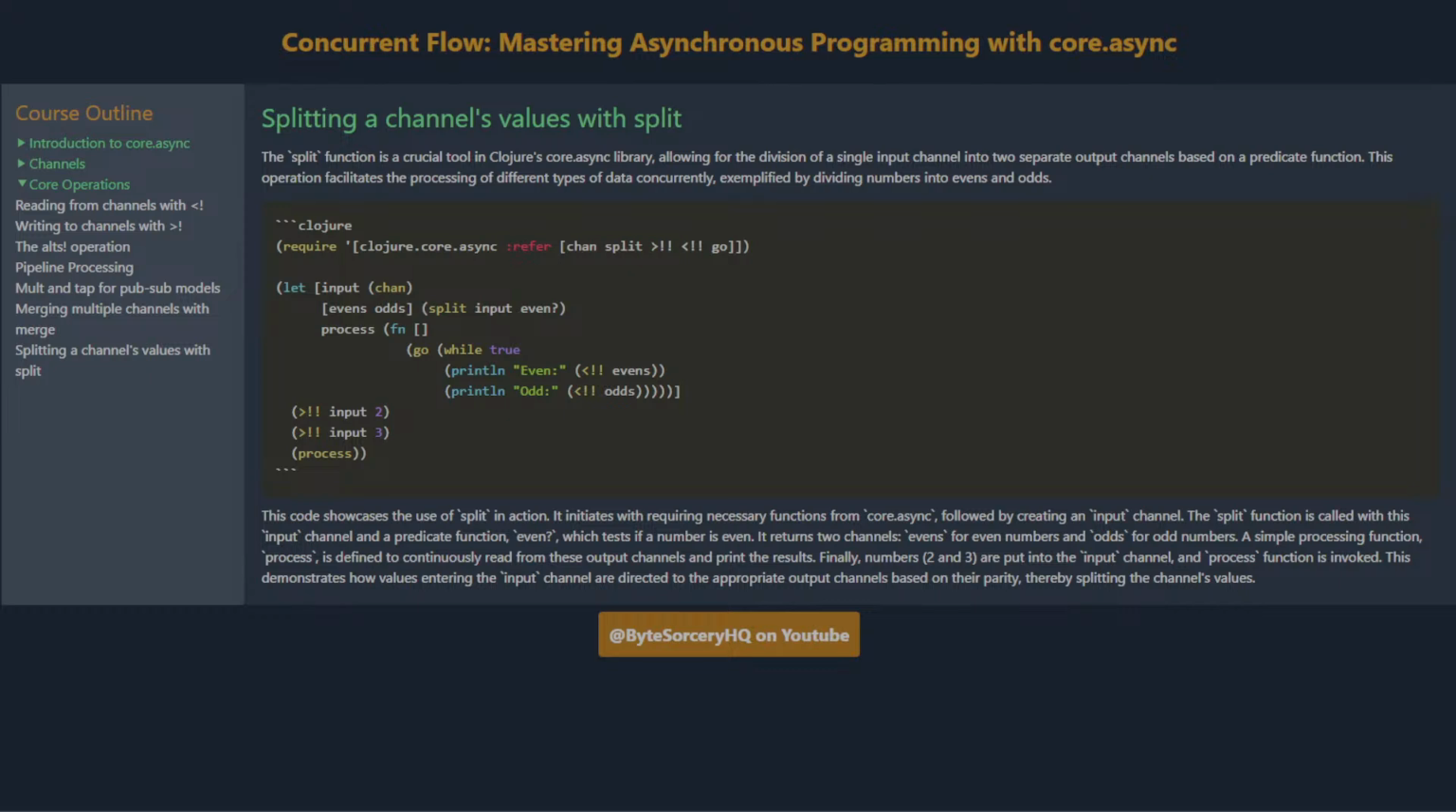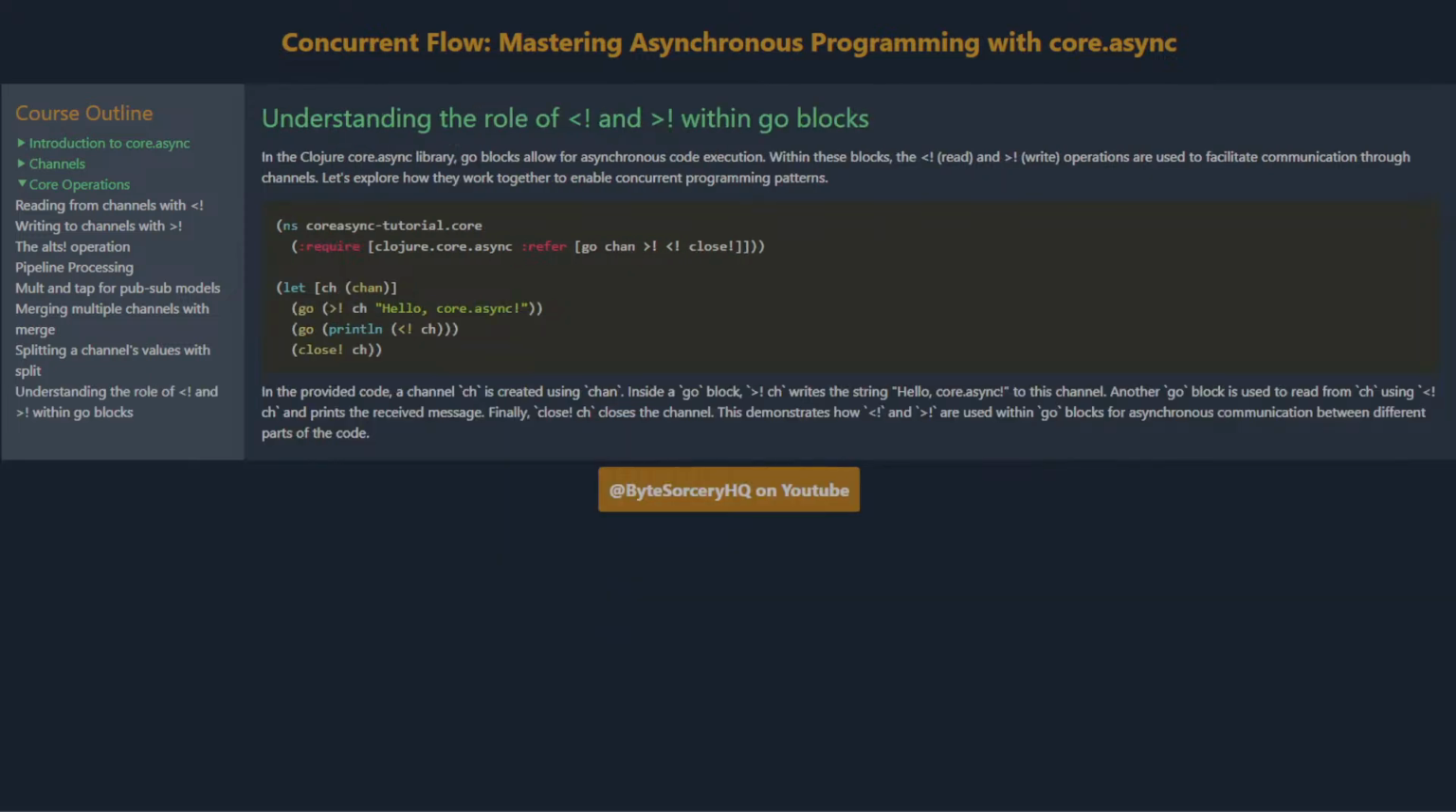Understanding the role of >! and <! within go blocks. In the Clojure core.async library, go blocks allow for asynchronous code execution. Within these blocks, the read and write operations are used to facilitate communication through channels. Let's explore how they work together to enable concurrent programming patterns.